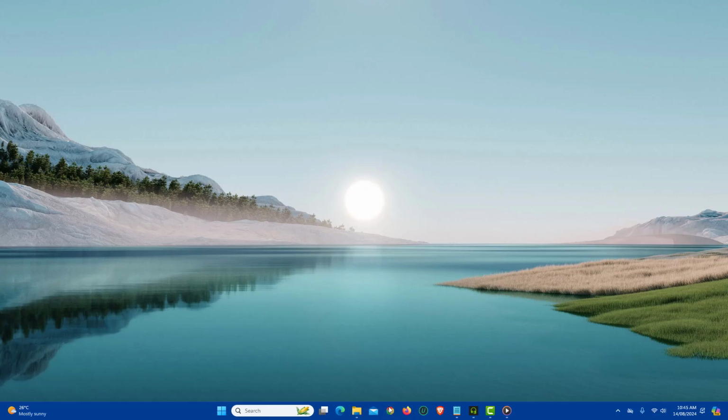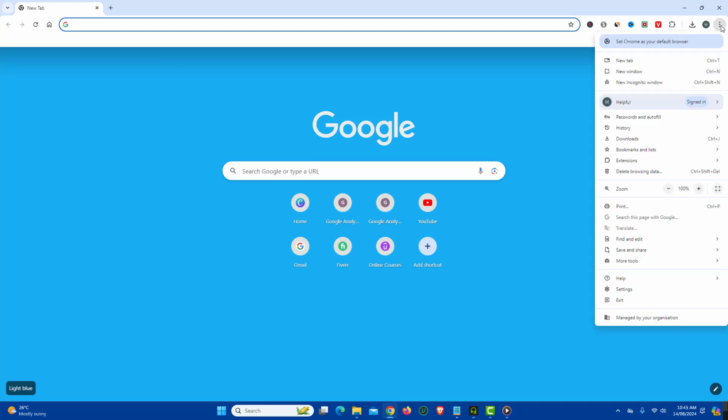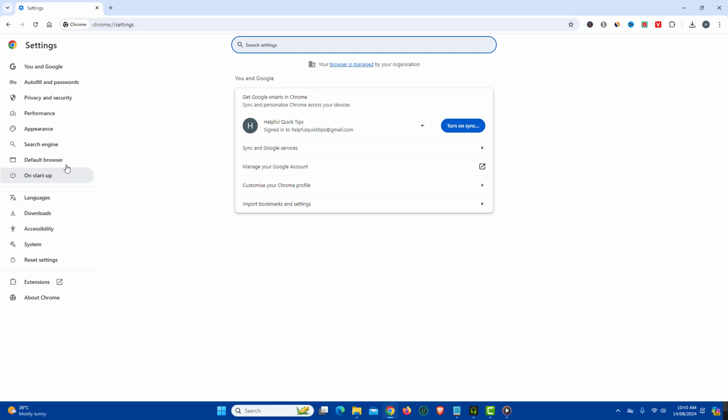First, open Chrome browser on your PC. Now click three dots, which is for main menu, located at the top right side. From the available options, click Settings. In the left panel, click Accessibility.